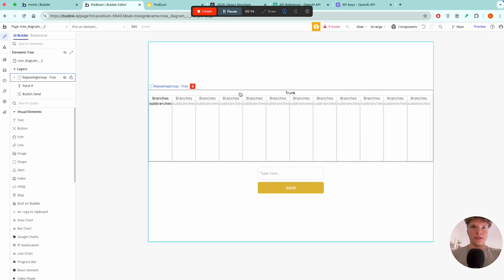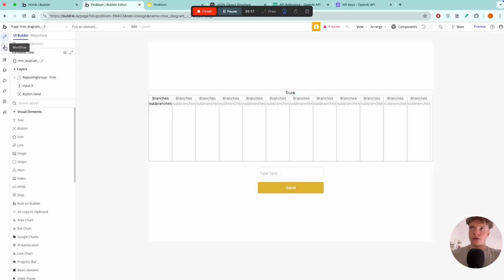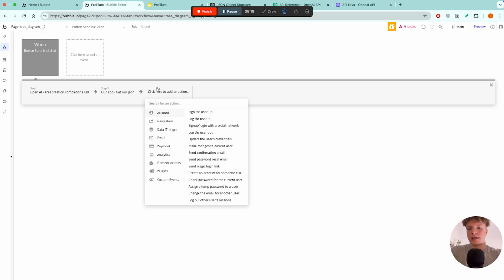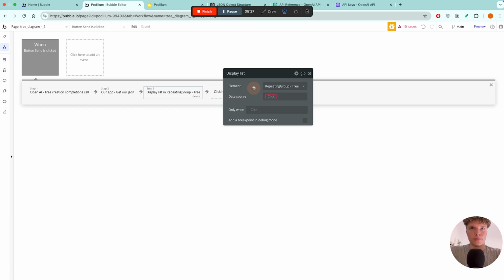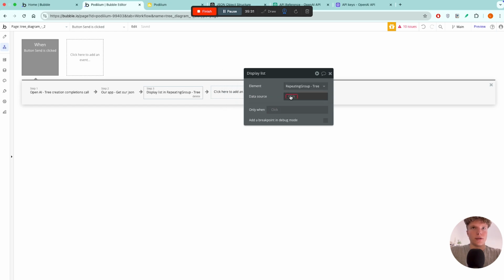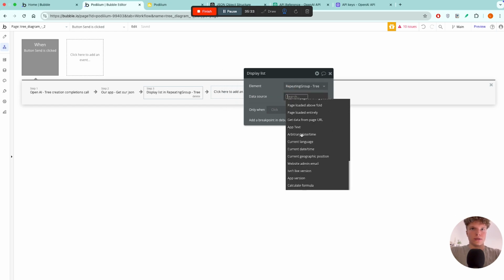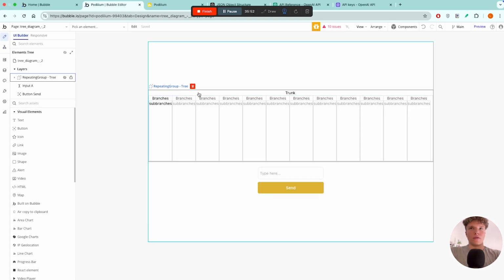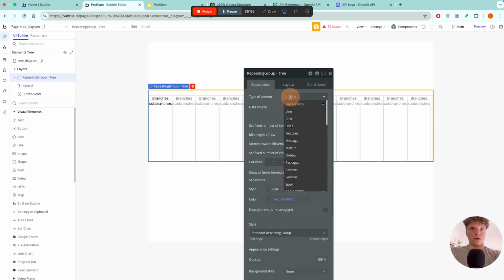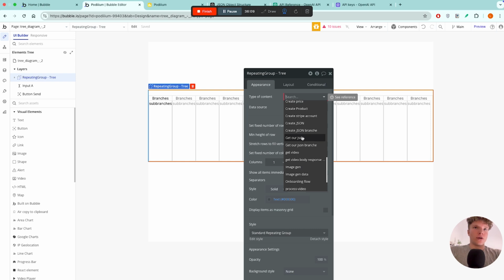And now we need to plumb this data into our tree diagram. So let's do display a list in a repeating group. It's automatically gone to our tree, and the data source is going to be the result of step 2. Perfect. Now it's red just because we've not actually set the type of data of this repeating group yet, as you can see here. So if we set it and go all the way down, you can see that we've now got get our JSON, and we've got our get our JSON branch.